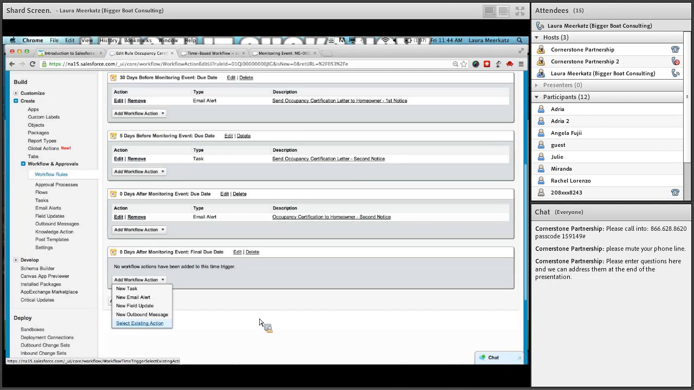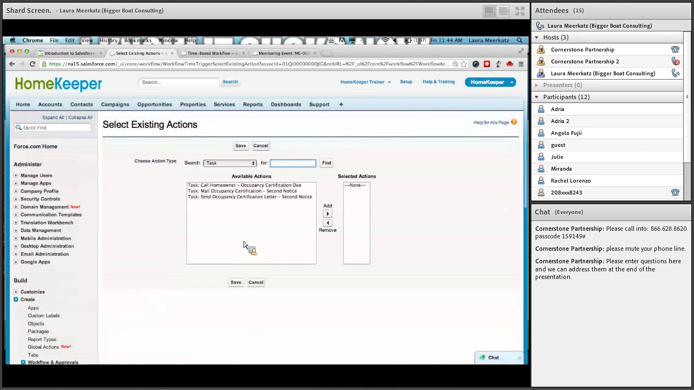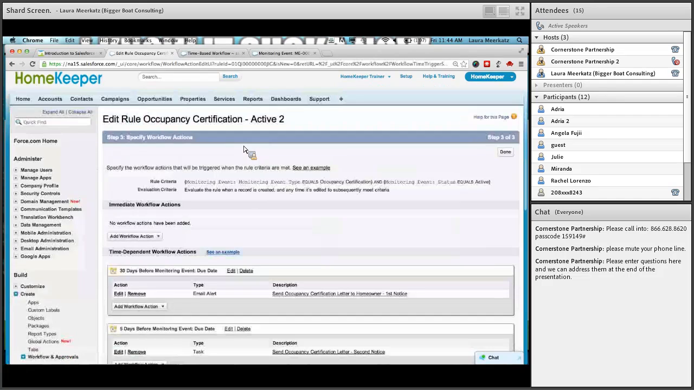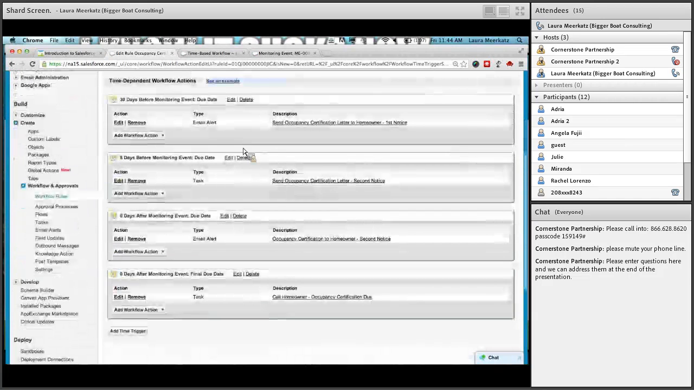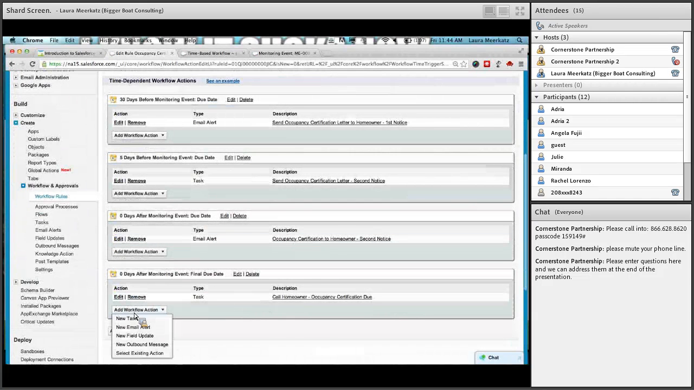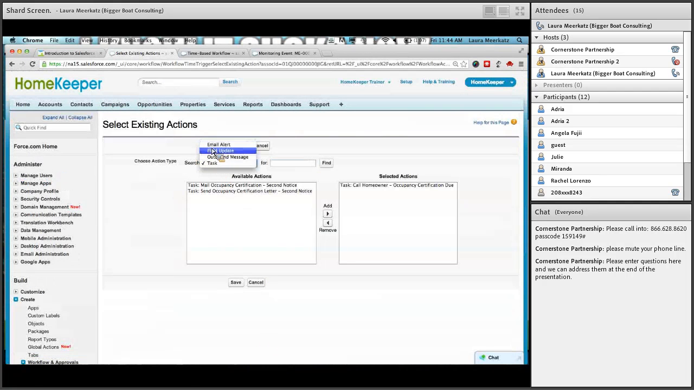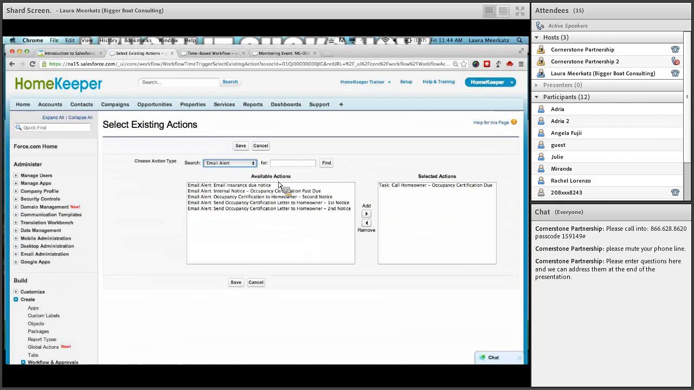So I'm going to go ahead and pick the existing actions that I've already set up. So this is a task to call the homeowner. And then set up the action to email the program director.